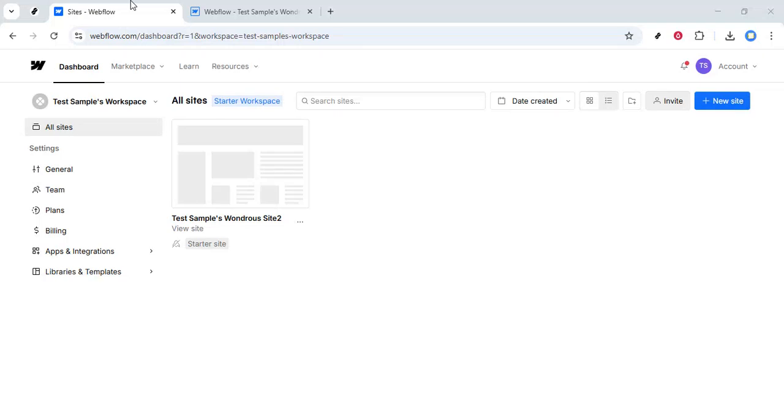In this video, I'll guide you through how to add reCaptcha in Webflow. Adding reCaptcha to your Webflow site is a great way to enhance security by protecting your forms from spam and abuse. It's a straightforward process, and I'll take you through each step to ensure you have it set up correctly.